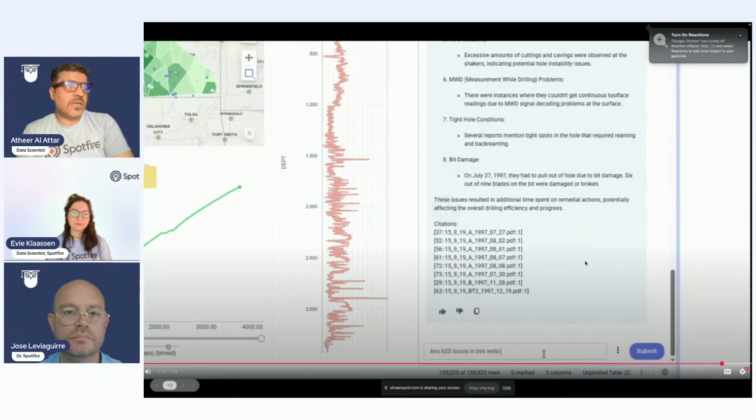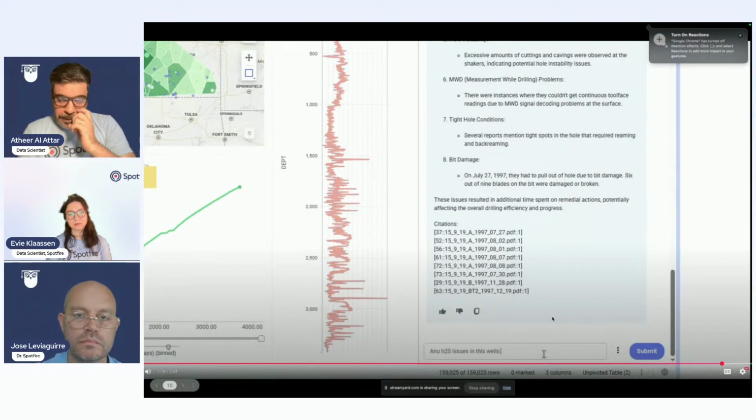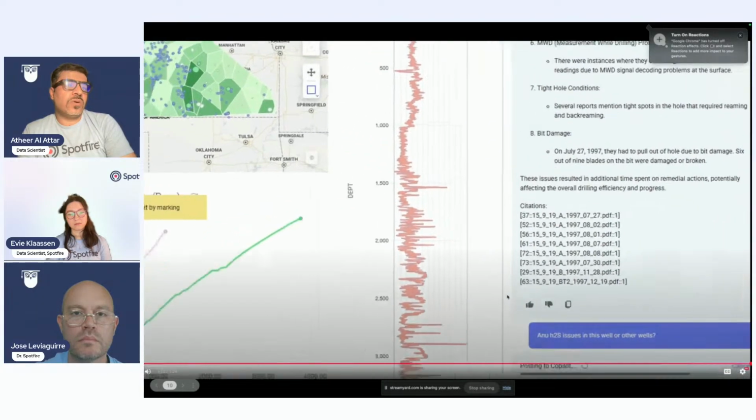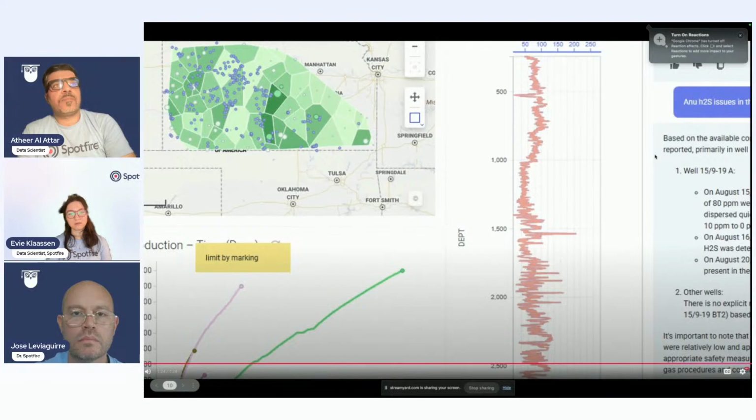The last question is whether we have any H2S gas issues or emissions. H2S is a very dangerous gas, and it causes serious problems when there's an emission at the well site. So we need to know if the crew faced such an incident previously, and the Copilot can also tell us. We can see that there are a couple of incidents of these gas emissions in the past.